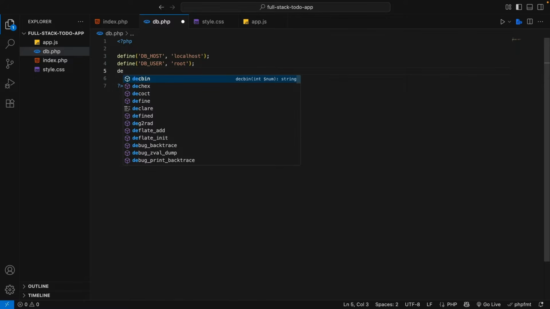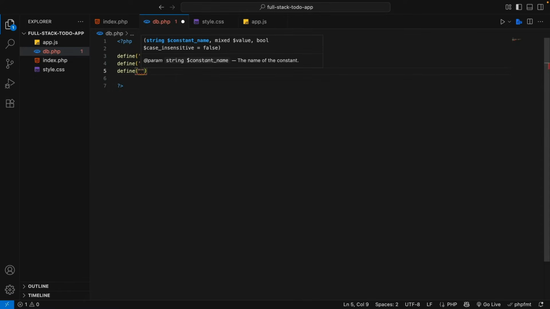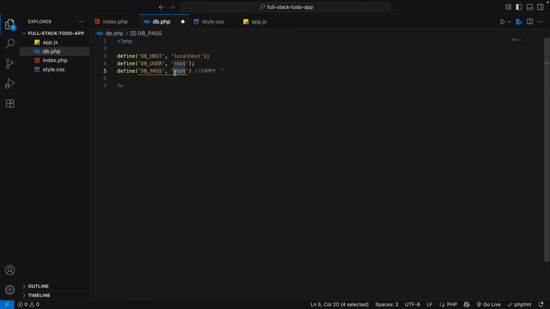Next, we're going to do define, and we're going to say DB pass for password. And my fault, we're going to do single quotes. For MAMP, it's usually root. I'll make a comment here. If you downloaded XAMPP and you're on Windows, your password by default is usually just going to be an empty string like that. So if you're on XAMPP, it'll just be this, so that I can help you fix it if you get an error.